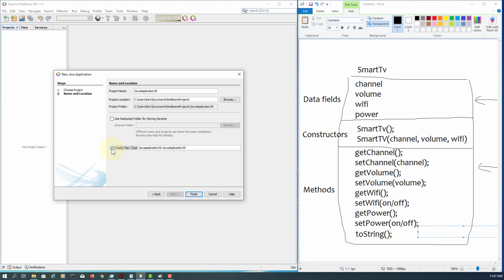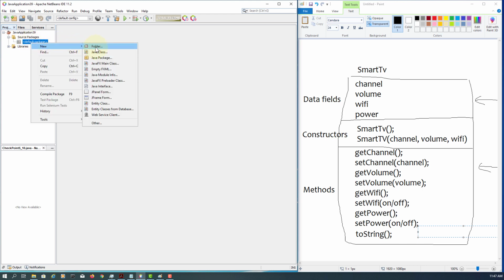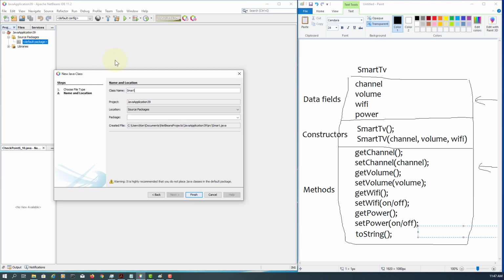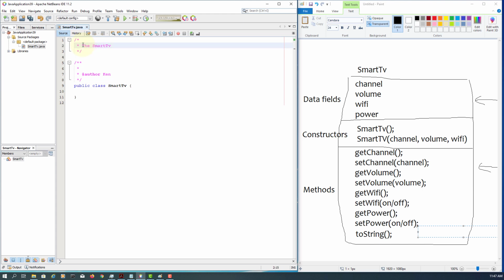Let's create a project. This time I'm going to create a project without a main class, so an empty project. I will use the default package. The first class I will call SmartTv. Let me put some comments. Let's begin with data fields, then constructors, then methods.